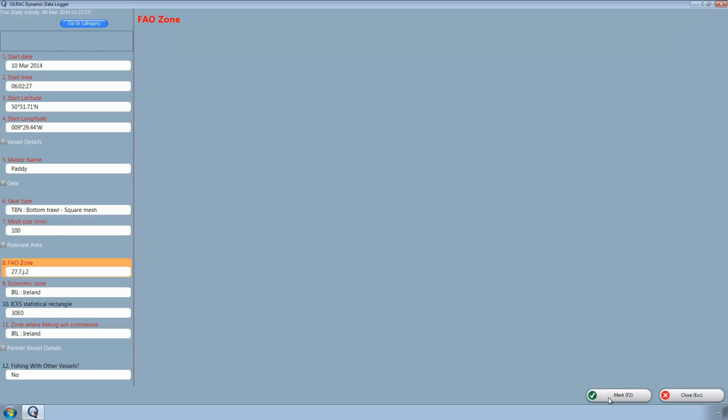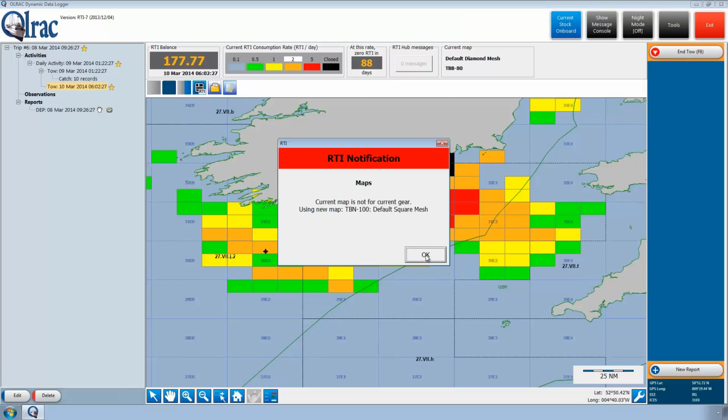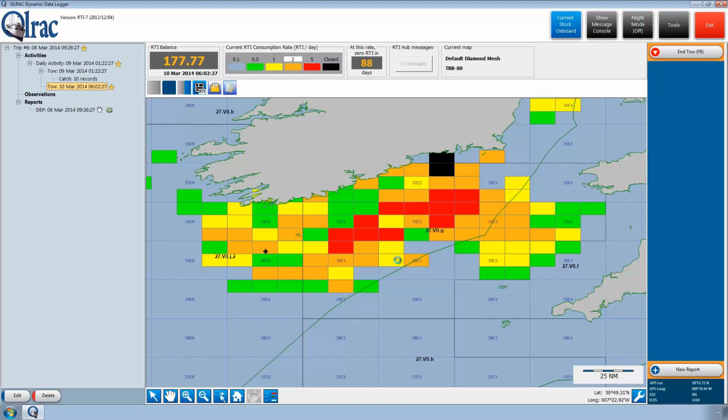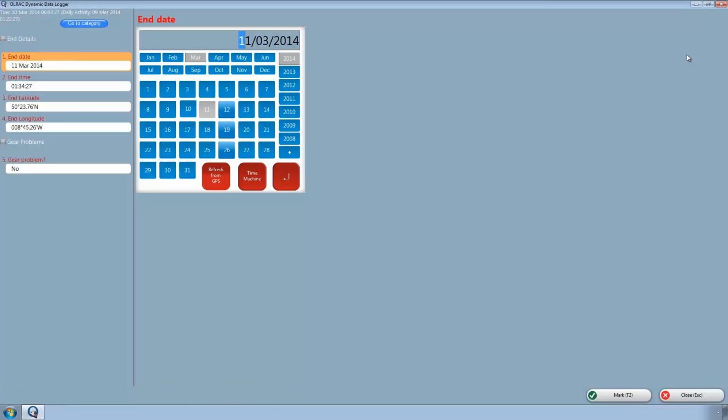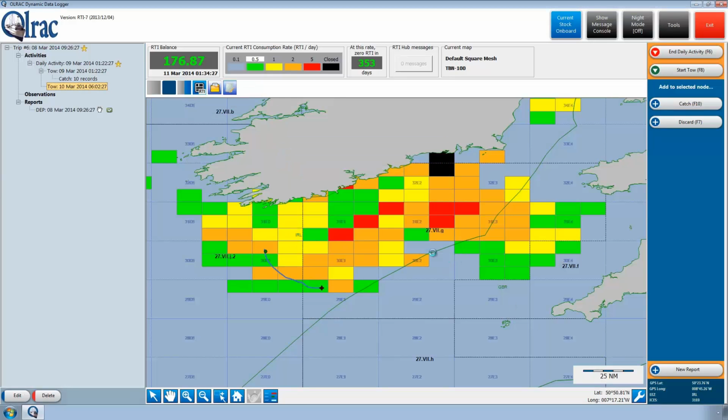Paddy marks the start of a second tow. Olrac-RTI recognizes automatically that a different, more friendly gear is now used and loads the square mesh RTI map. Paddy ends his second tow. The RTI spending map automatically changes back to the more conservative or expensive diamond map, which is the system default map.